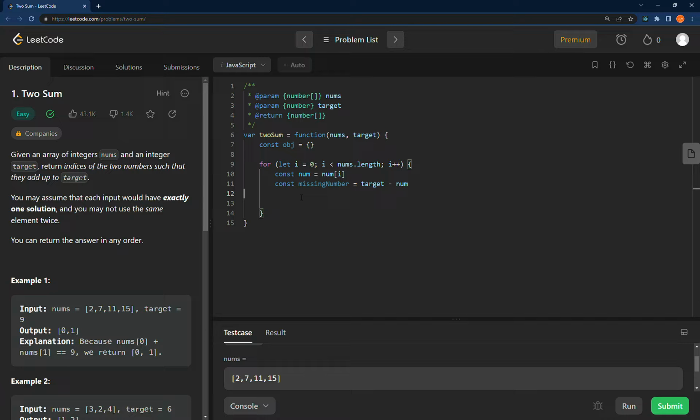So what we're going to do now is, all right, if the missing number, check if the missing number is inside of our object, then we'll just return, inside the array, because we need to return an array, the position of the number, which is i, and we'll return the position of, and here's our lookup object, missing number.